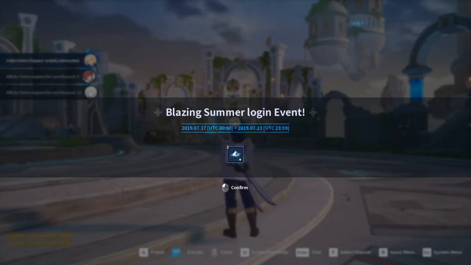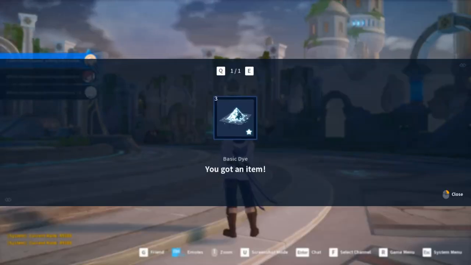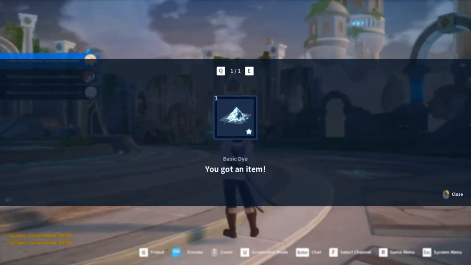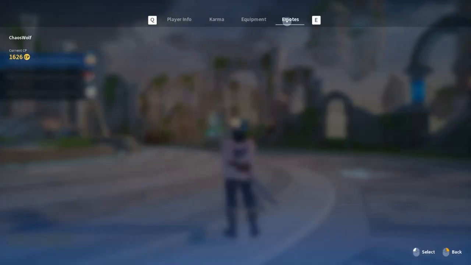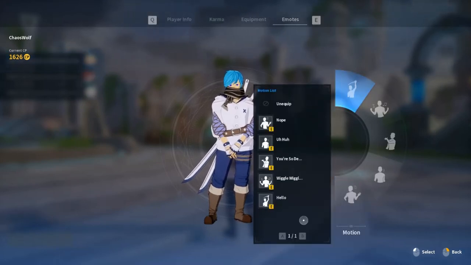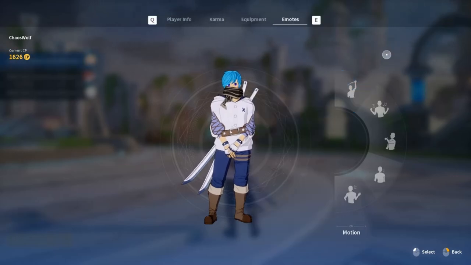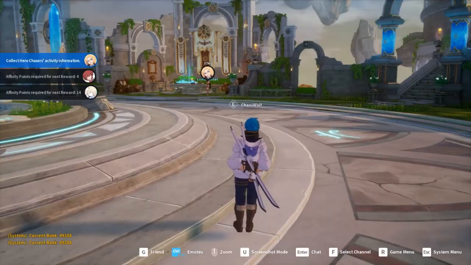Alrighty, now that I finally got the recording back up and running, here is our first login event item for 30 minutes, I believe, is the 3 die. So see, look at that, we got 3 die. Not gonna mess around with the die right now, but that was the first reward. We also have emotes now, which is kind of cool. I only have 1 page of them, but hey. Alright, we'll see you guys back with the next reward.